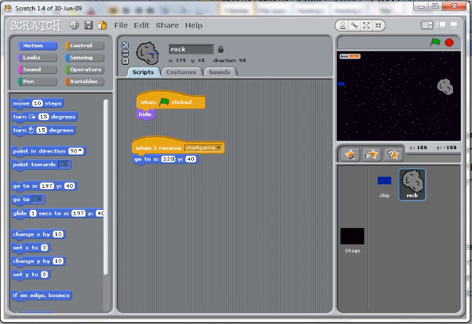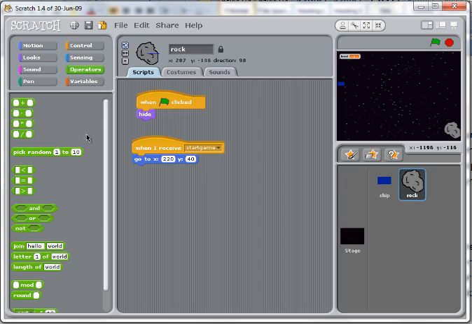Now the Y position, the maximum Y is 148, and the minimum Y down here will be minus 136. So I'm using the random, and I'm saying pick random from minus 136 to 140. That way the location of the rock will be randomized whenever I start the game.